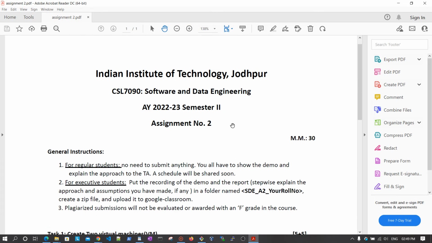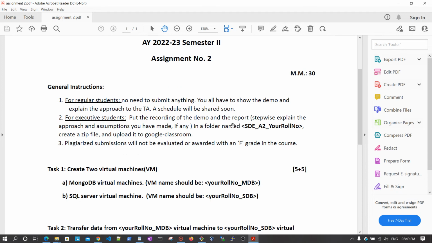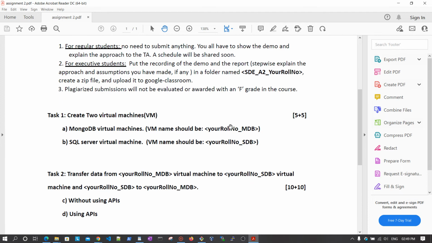Hello everyone, in this video I'll be showing the assignment 2, task 2, question C. We need to transfer the data from one virtual machine to another virtual machine and vice versa. We have already created two virtual machines, one for MongoDB, another for MS SQL DB in GCP console using Ubuntu OS. We need to transfer data from one VM to another and vice versa without using API. That is the expectation. So let's start.